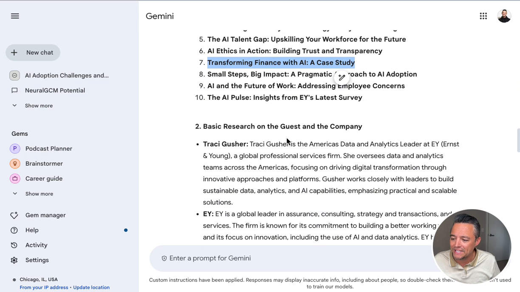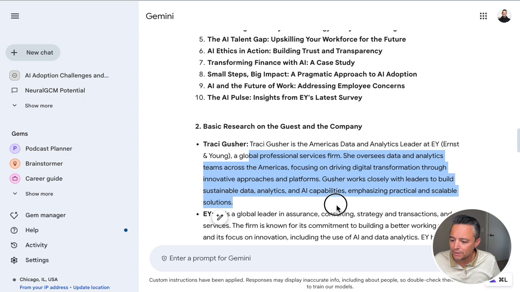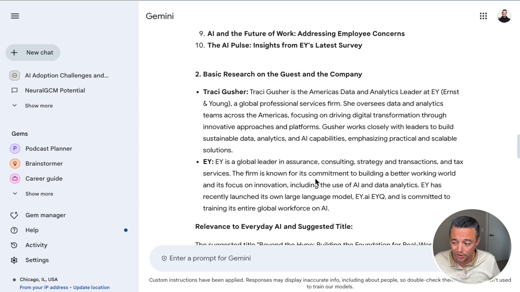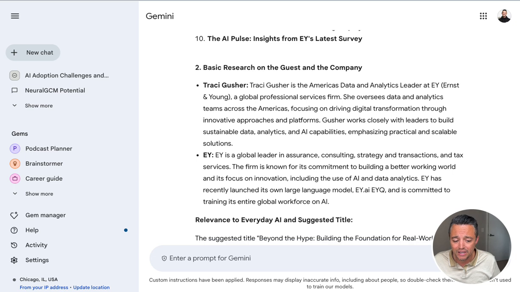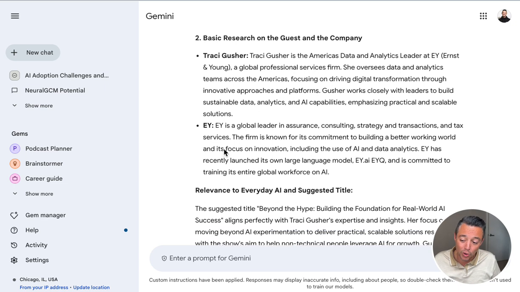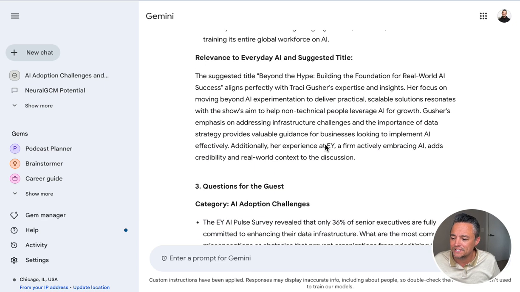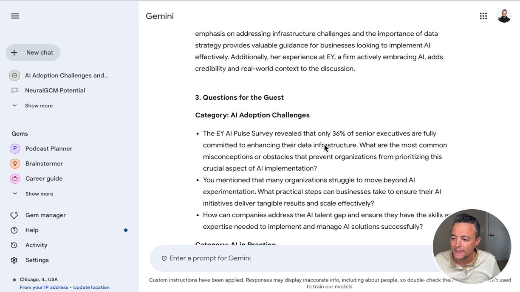Okay, so here's some basic research. It looks like for the most part, this is all information that was already included. It does not appear to be any new information, like I told it to, essentially browse with Google. Okay, it's giving me some relevancy here. Okay, so that's not bad.